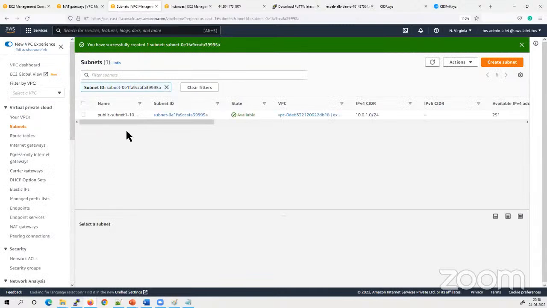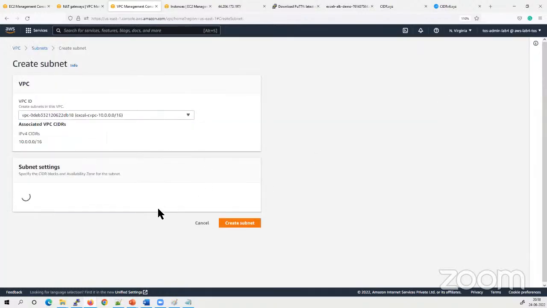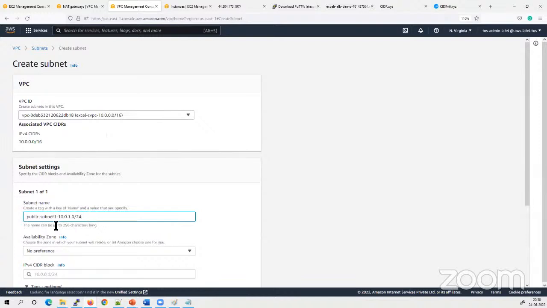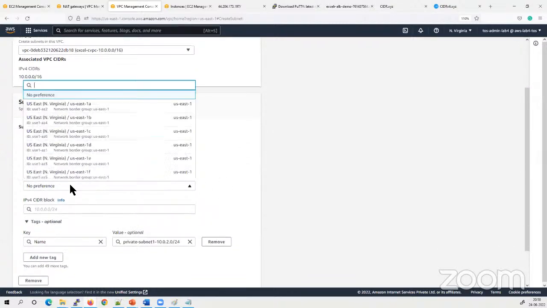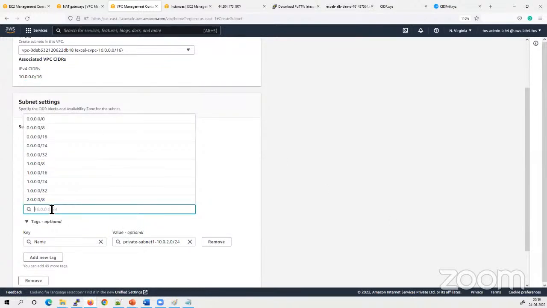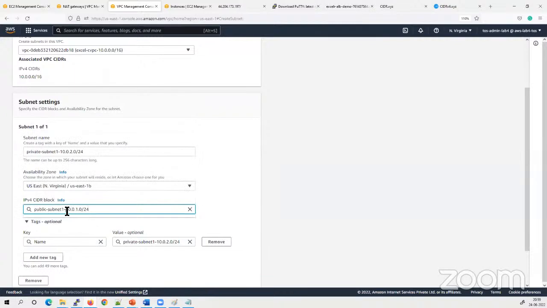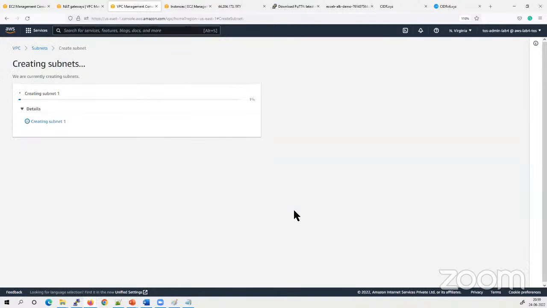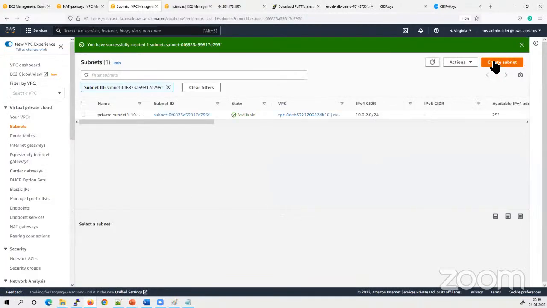Please remember to select the right VPC when you are creating a subnet. Create subnet again. Select the VPC. Give the details like this: private subnet, and I will just say it is 2. This time I'm going to select another AZ, which is 1B, and the CIDR block I'm going to put here, which is 2.0, and create subnet. Okay, so step number 2 is completed.